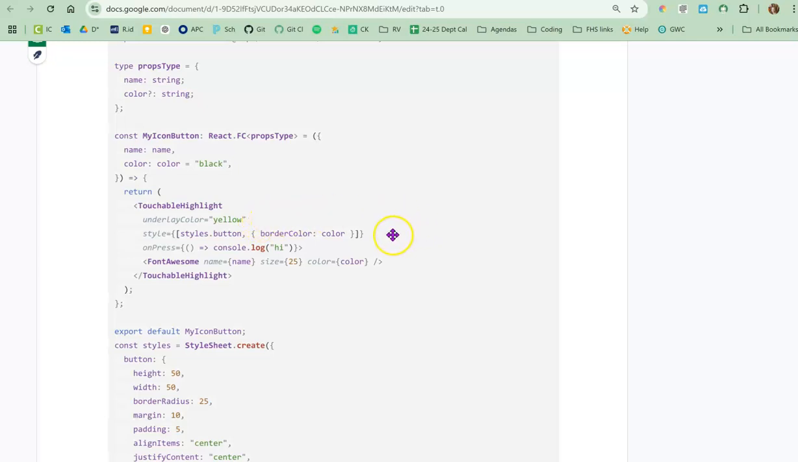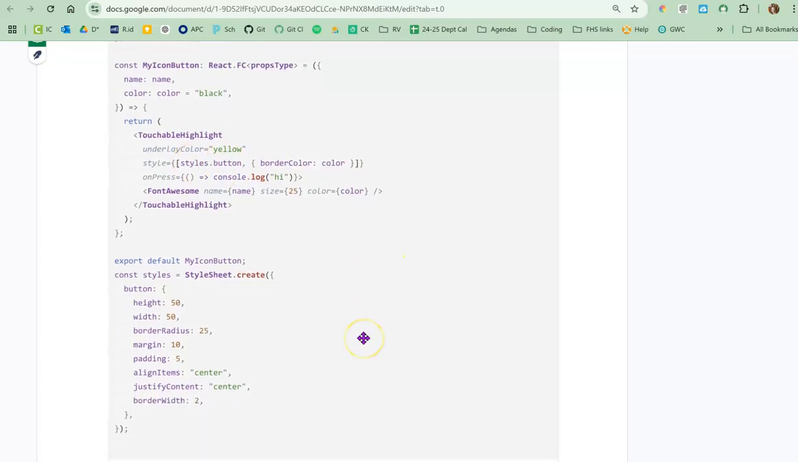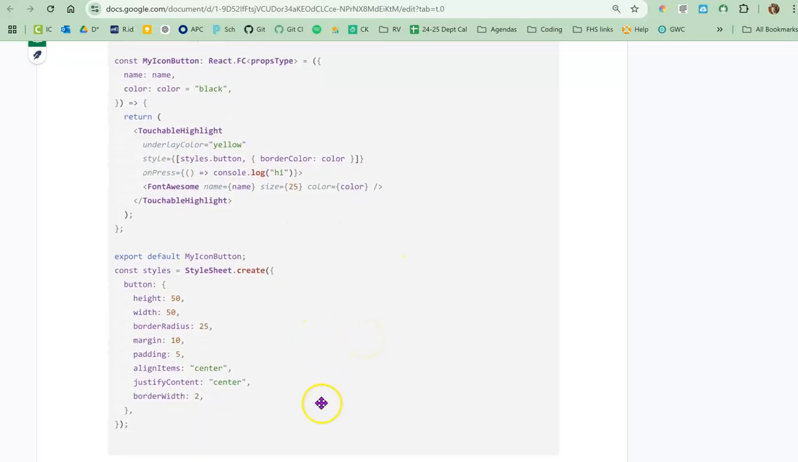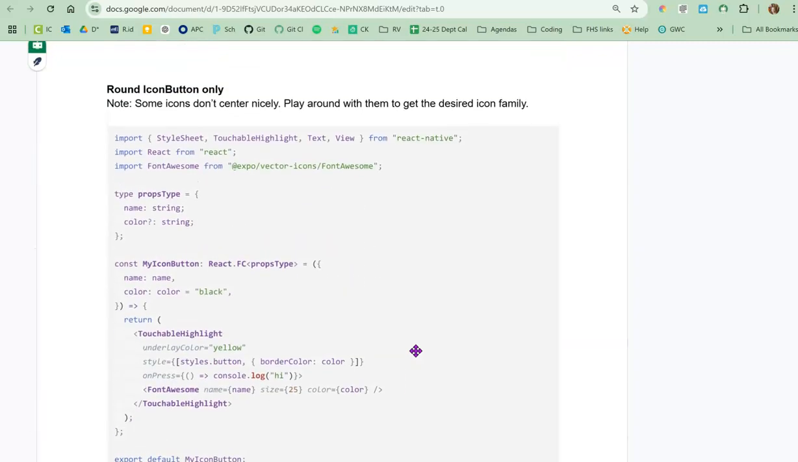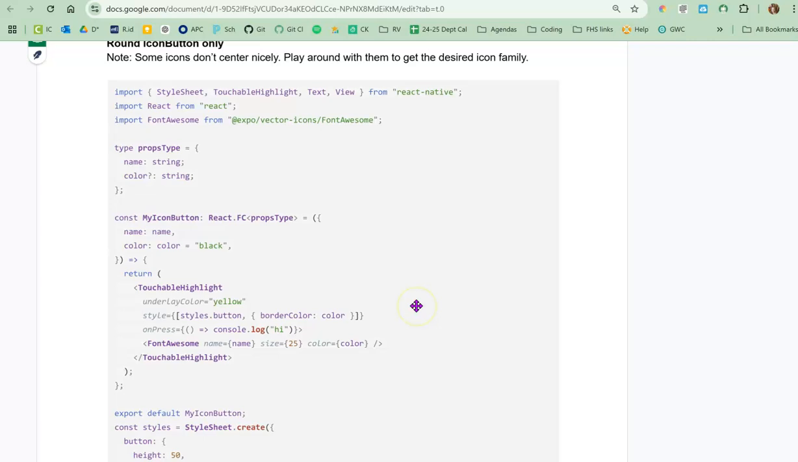Also notice that I'm using the array of styles right here, and that's so that I can specify what I want to be the main styles for the button, but then I can also allow that border color to be passed in this way here. All right, so again, this is all inside the notes that are linked on the video if you want to take this exact code. So let's go ahead and play around with this in my file.